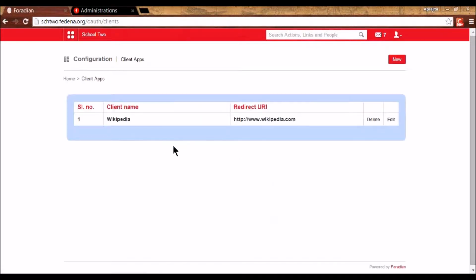So this is used to register any third-party application that you want, that wants to access the Fedena database. So I can click on New here, and I'll be able to create that application. I'll be able to register that application.